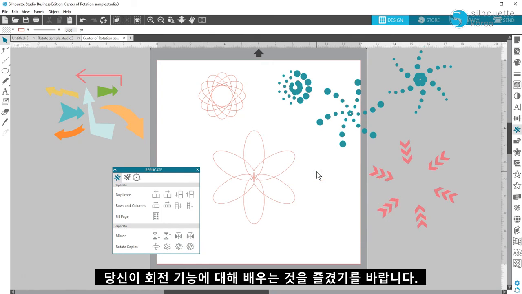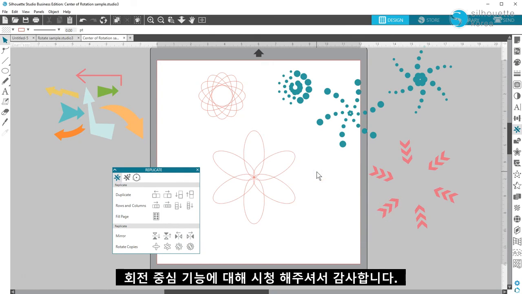I hope you've enjoyed learning about the Center of Rotation feature available in Designer Edition and higher. Thanks for watching.